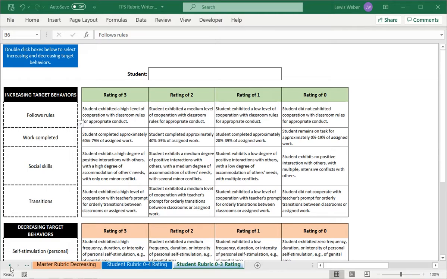So that's it. That's the TPS Rubric Writer. I hope that you find this useful, and I hope that you take some time to provide more detail in the rubric. That would be good for you, and to share that with me so I can enter your rubrics into the master file for distribution.